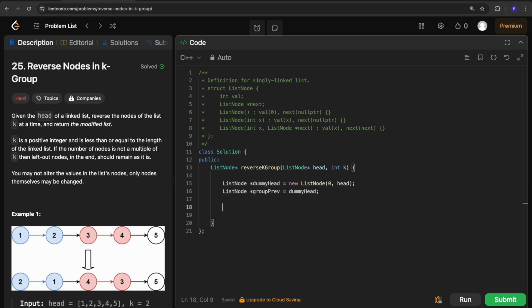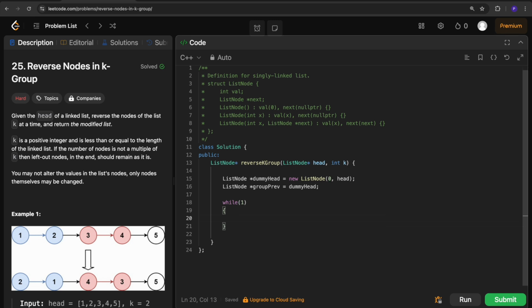Then I'm going to write a while true loop, an infinite loop, which is going to break out if we don't have K nodes which are going to be reversed. Then I need the kth node.